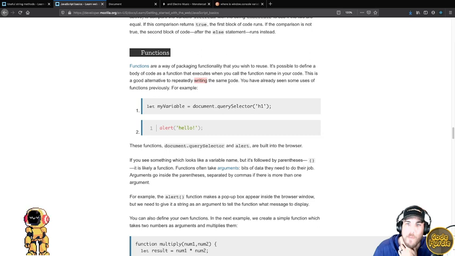Yeah, so functions are a way of packaging functionality that you wish to reuse. It's possible to define a body of code as a function that executes when you call the function name in your code. This is a good alternative to repeatedly writing the same code. This is very true. The DRY methodology, as they call it, means don't repeat yourself. You'll see that referenced sometimes in different tutorials, and that's basically exactly what it says. Try to write code once and reuse it as much as you can. That helps with code optimization and performance.